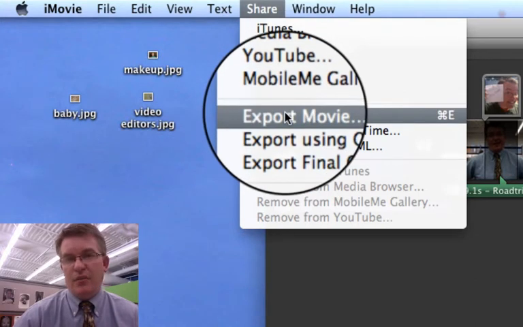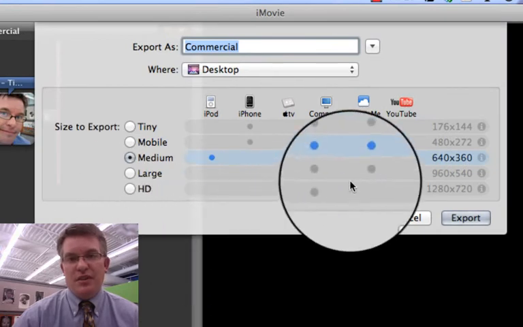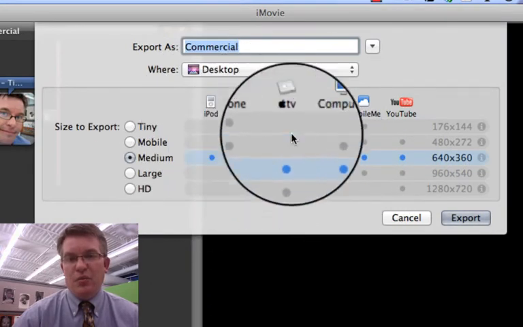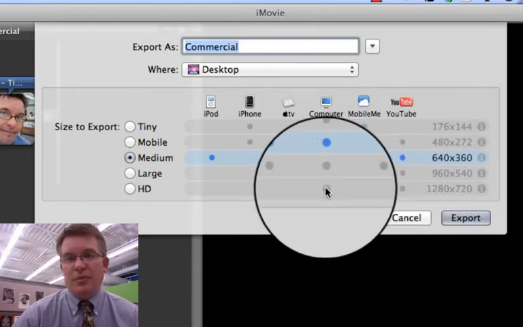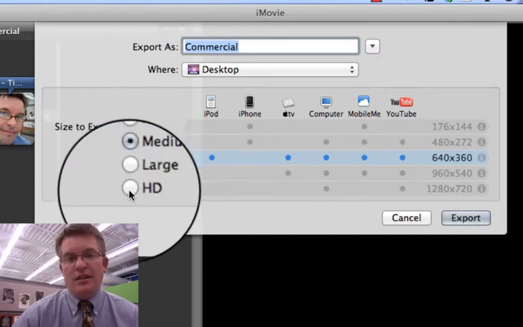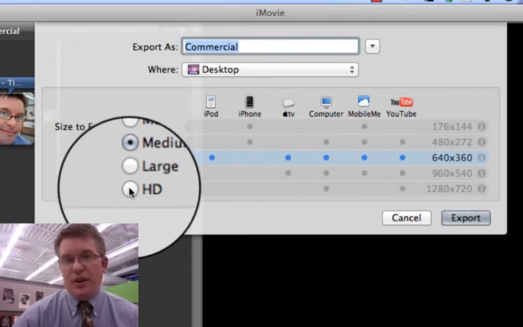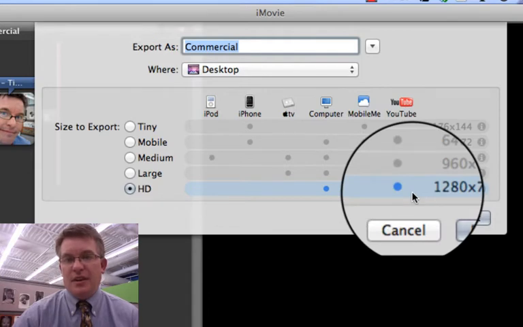But for our sake, we're going to just go ahead and create the movie, and when we click on Export Movie, we're going to be given some choices, and depending on where you're wanting to look at your movie, that's going to determine the size that you're going to export. And if you have recorded in HD, the way you get an HD result is obviously to choose the HD choice. But again, knowing where you're going to watch it is the big thing.